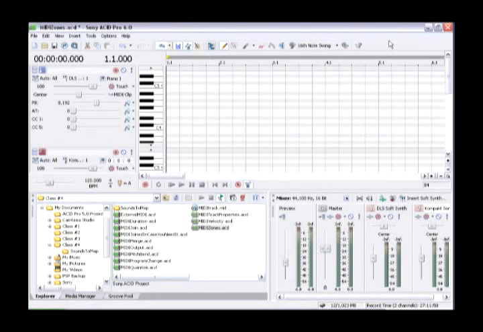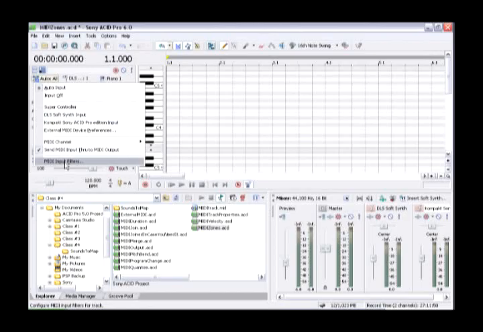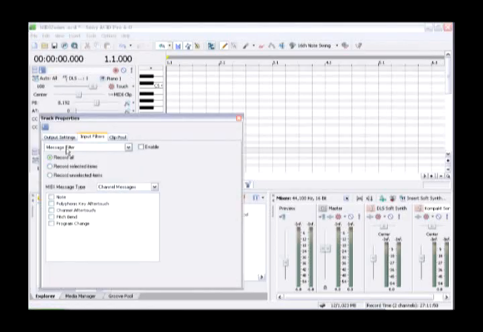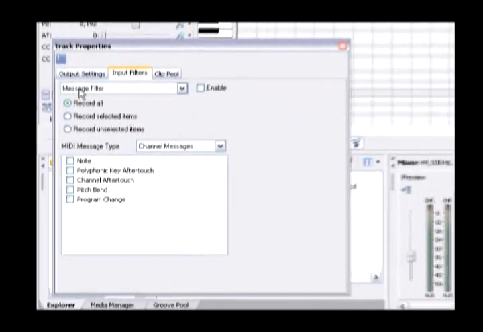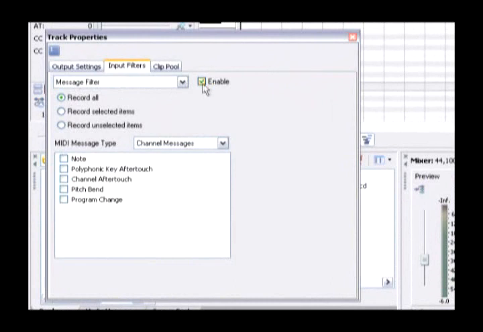Select Message Filter from the Input Filters Type drop-down list. Select the Enable checkbox. Select the Record Selected Items radio button. Select Note Messages from the MIDI Message Type drop-down list. Select the Note checkbox and then double-click the value in the Max column to select it. Type B4 into the field and press the Enter key.